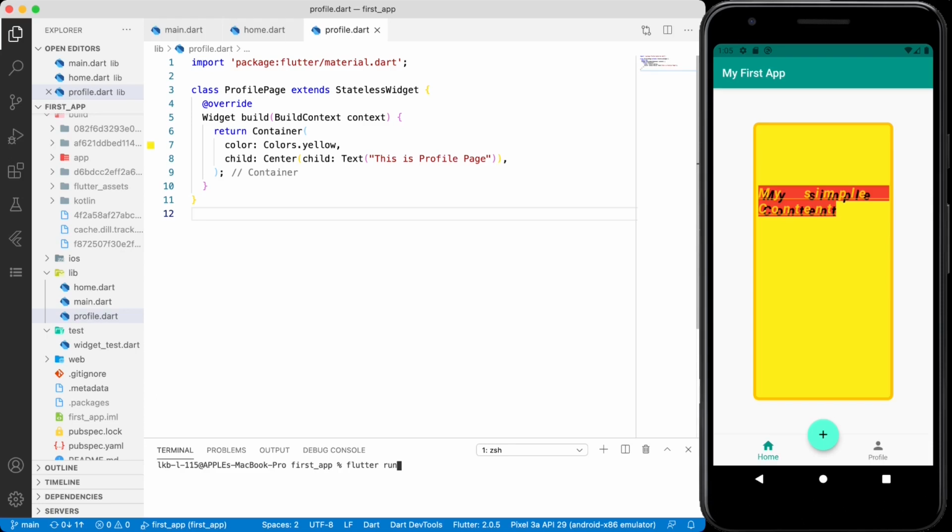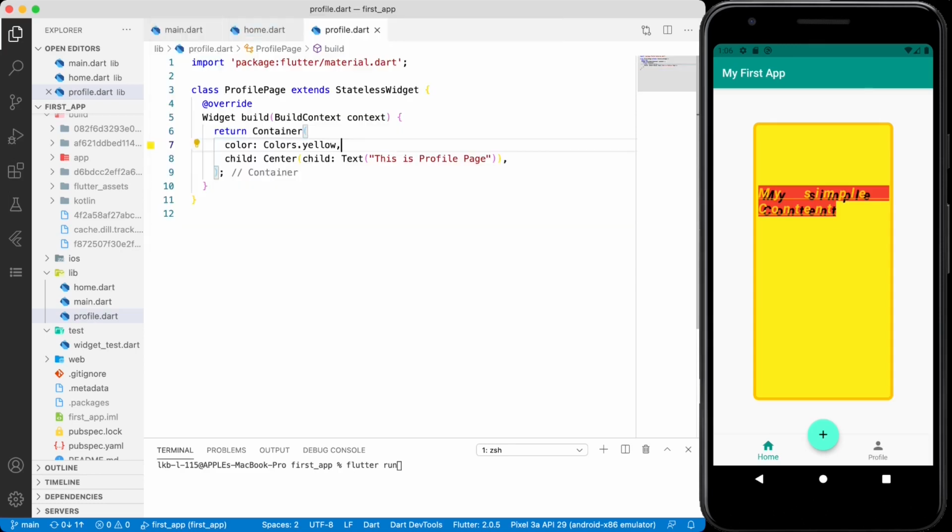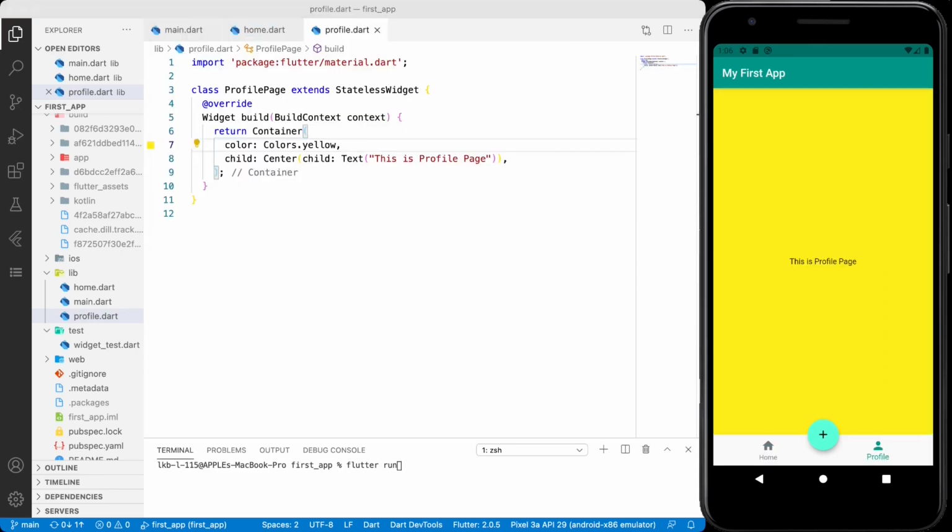If you want the emulator to be launched, you can go for view, command palette, and there you can type launch emulator. So if you already have emulators, then it will be loaded. Else we want to create a new emulator and run it. Okay. Now if I am clicking on the profile page, it is navigated. I am just keeping it in that.